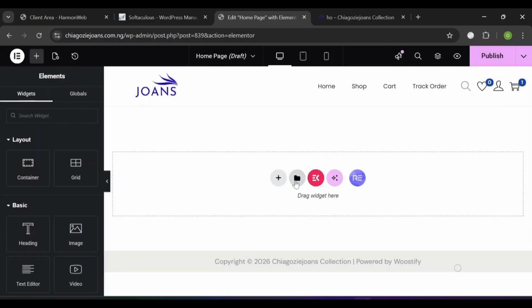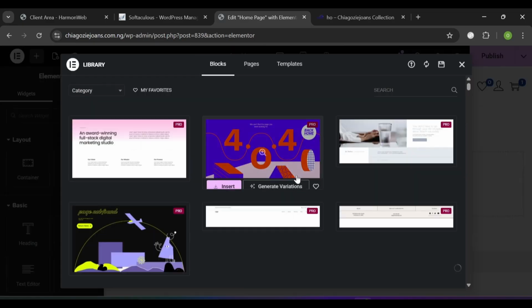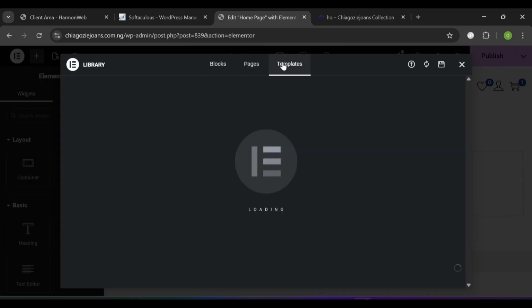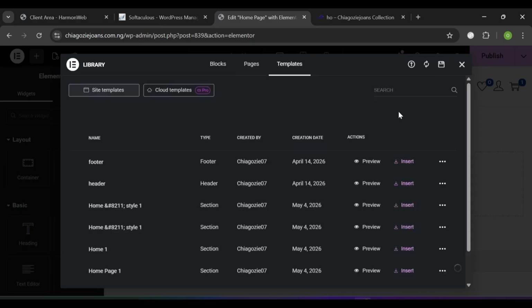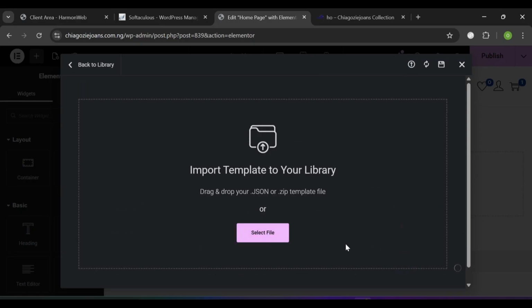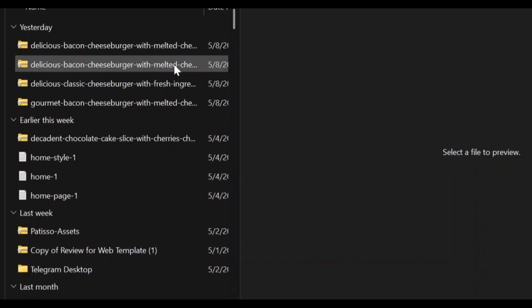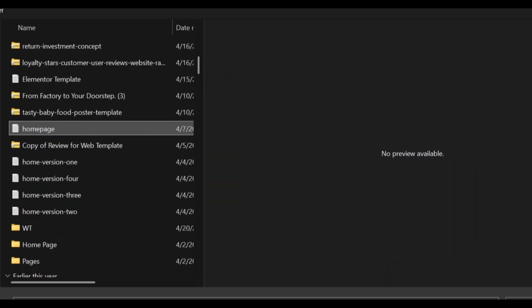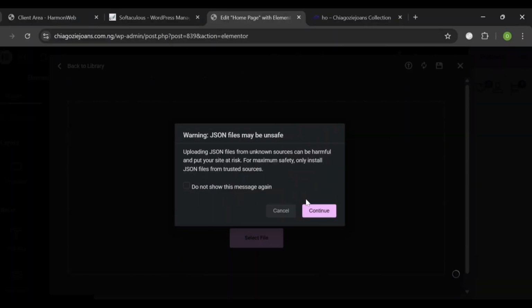You can simply click on this file icon here. Once you click on that, you click on templates, and then you will see this upload button. Click on this. I will give you access to a template you can upload, so it will be easier for you to edit and customize your homepage, about page, and so on. So we are going to click on select file and select our templates. Once selected, we click on open, then we click on continue.